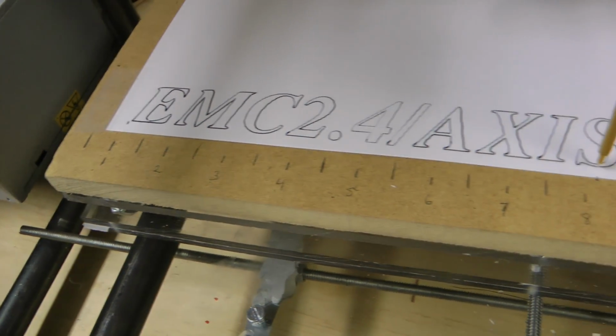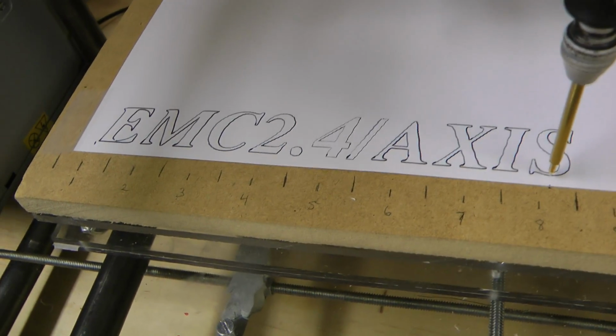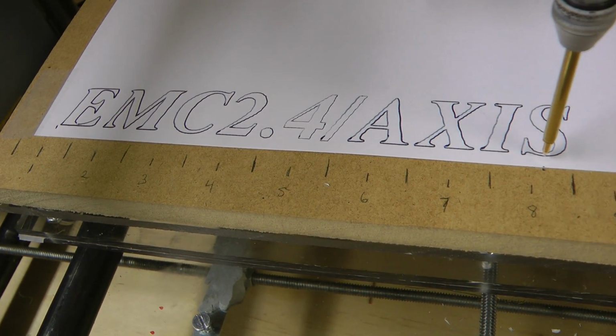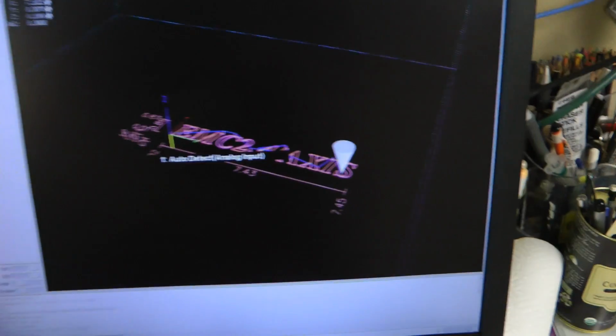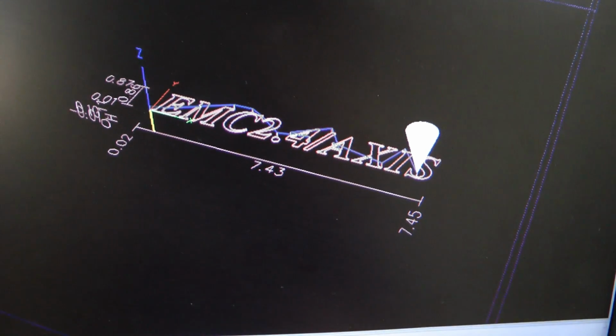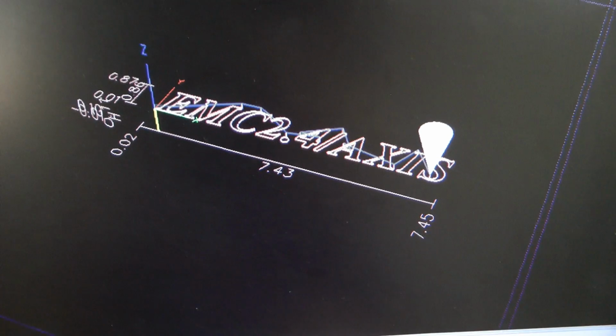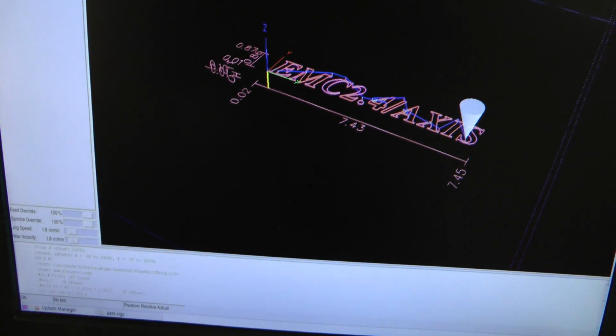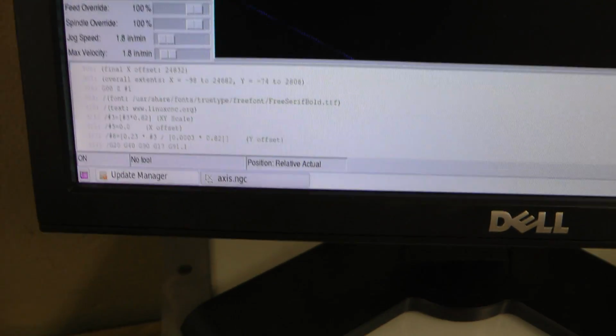Alright, now we're going to play with Gcode. This is the Gcode that's in the EMC2 program. It's stock, so all you have to do is hit go. You can see right there, anytime you load up the program, it comes up with that. And if you go here, you can see the Gcode here at the bottom.